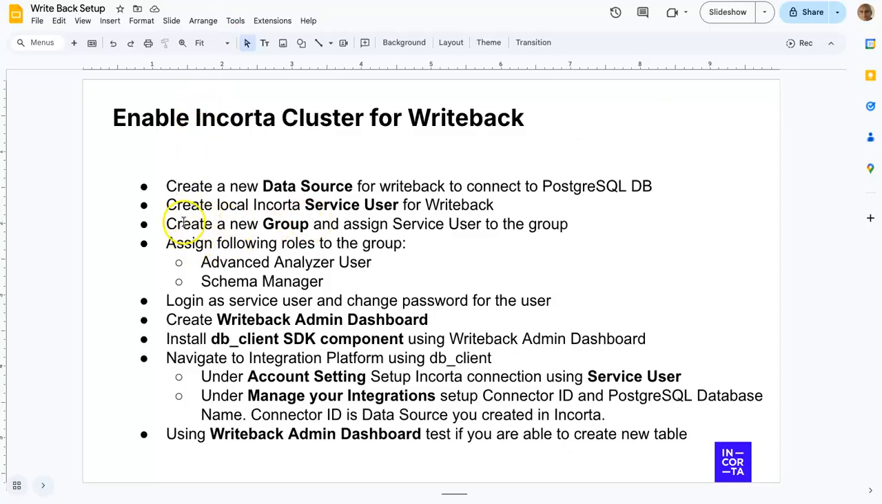Once you have done that, you need to create, and this is again a best practice that you should follow, a local Incorta service user for write back and do all the admin activity using this service user. Also create a new group and assign this service user to this new group. This new group should have the following roles: advanced analyzer user and schema manager.